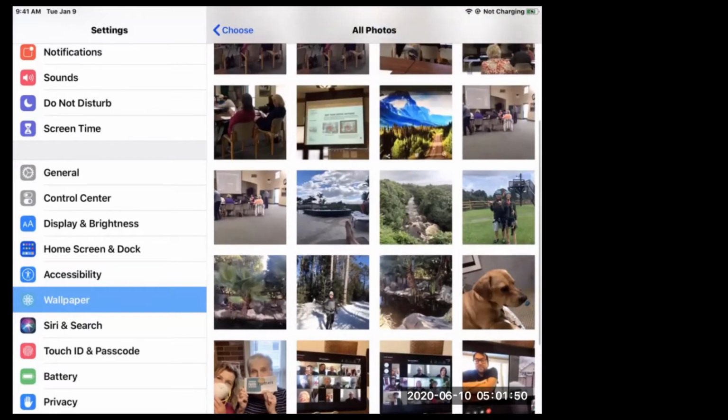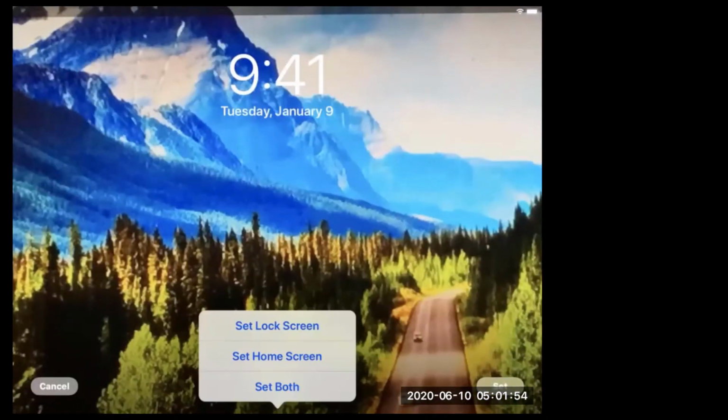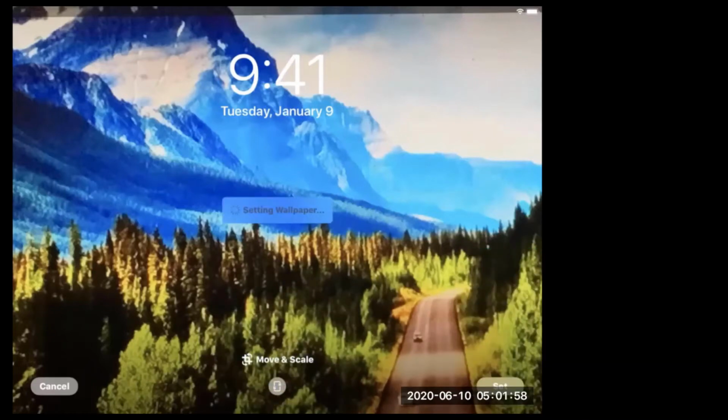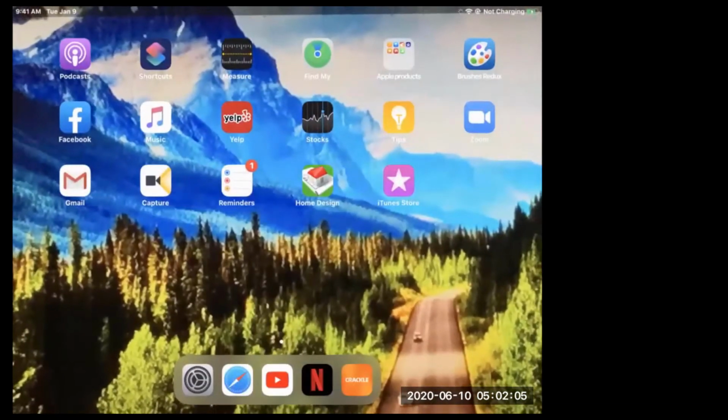So I think this is kind of a pretty photo, so I'm going to use that, and I'm going to set that for my home screen. So then it's setting the wallpaper, and when it's done, you can see, as I go back to home, that has now been changed to a new wallpaper.